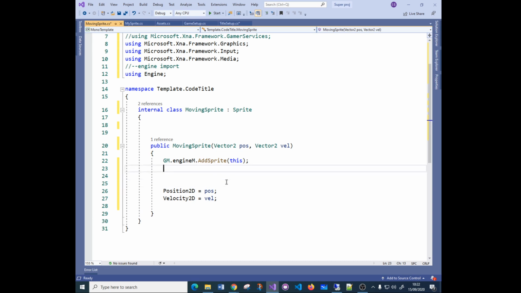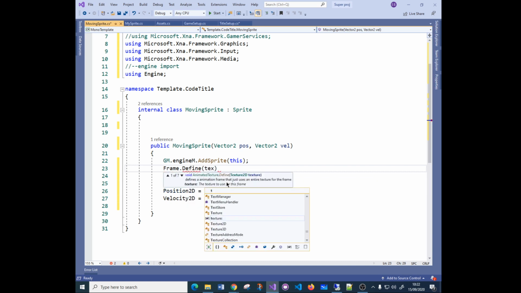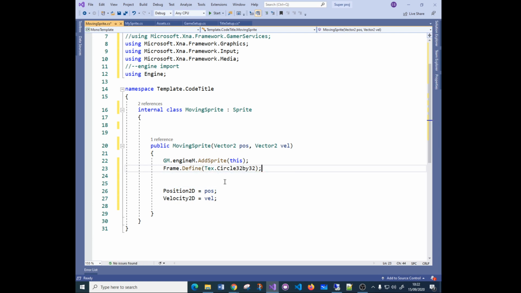So what we'll also do is create a frame for it. I'm just going to use one of the standard textures. I'm going to use a ball shape. So I'm going to go text dot, and I'm just going to do a 32 by 32 circle. Okay, so that will give me a circle with a radius of 16, because it's 32 wide and tall, diameter 32 basically. Right, so theoretically that is all we need to do to get a moving object.